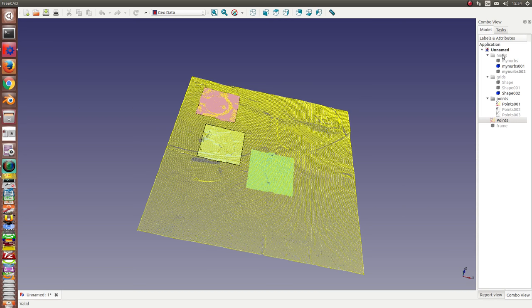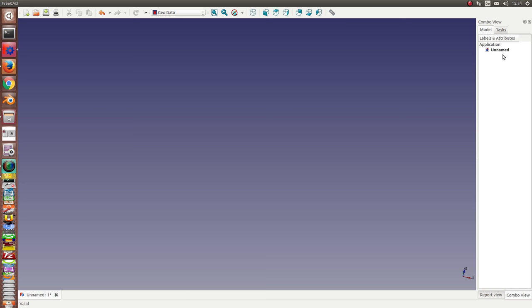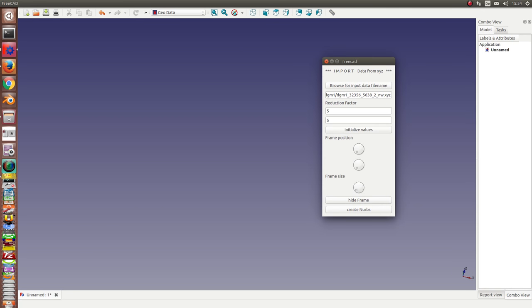And now I want to demonstrate how it works. In the geodata workbench there is a function import xyz. Here is the location of my data file, and there is a reduction factor. This means that I only use 1 of 5 points. The file has 4 million points, so I can reduce it.